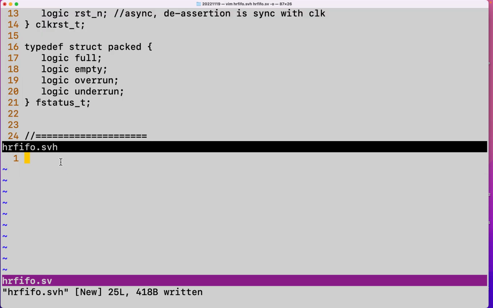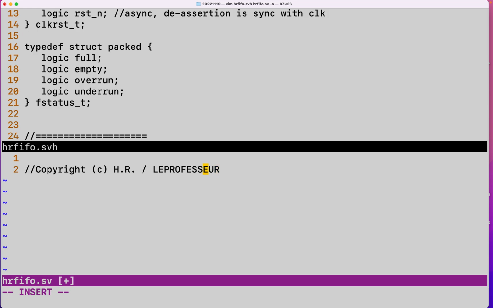Okay. Now, so I saved this file. Now let's type the actual FIFO code. All right, so we've got to include this SVH file which we have just created.